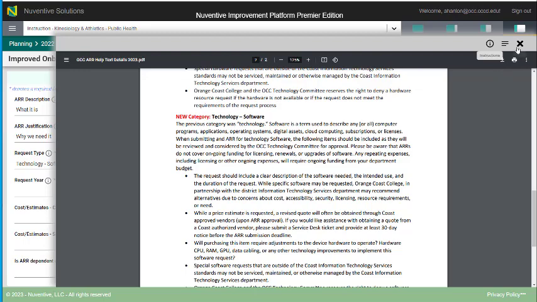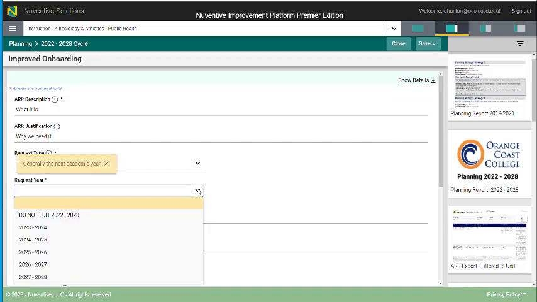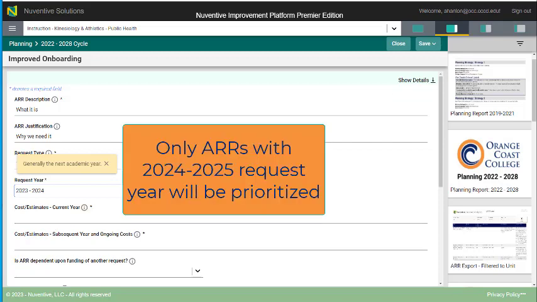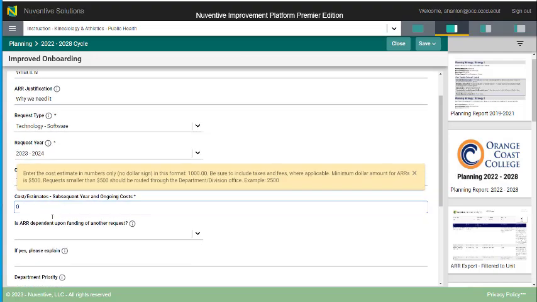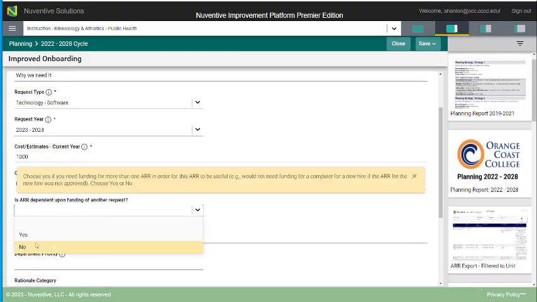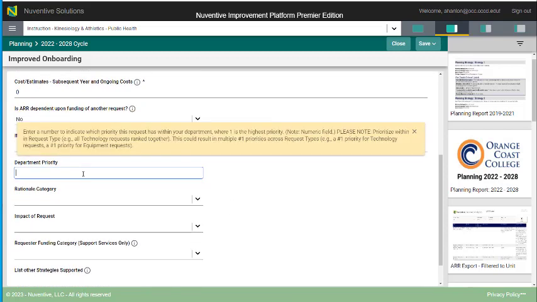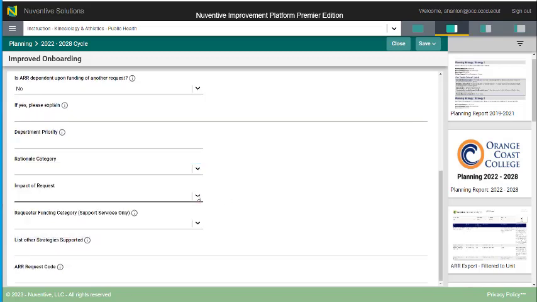All right, so once that's done, you'll then put in the request year. Very important that you indicate 2024 to 25. Any other request year will not be prioritized. Then put in the cost estimates for the current year, any ongoing costs, and whether the ARR is dependent upon funding from another request. If so, you'll need to explain here.